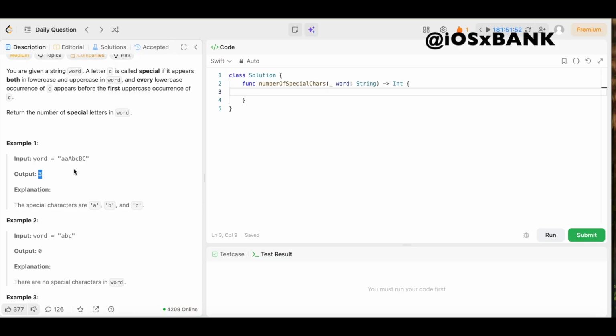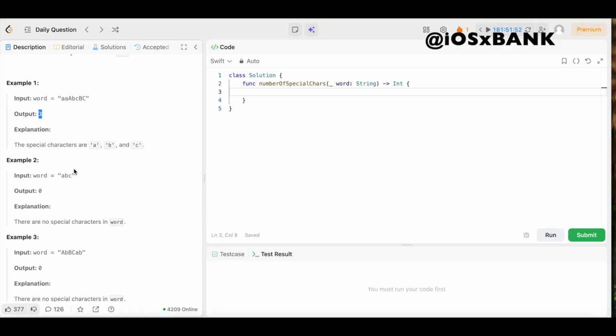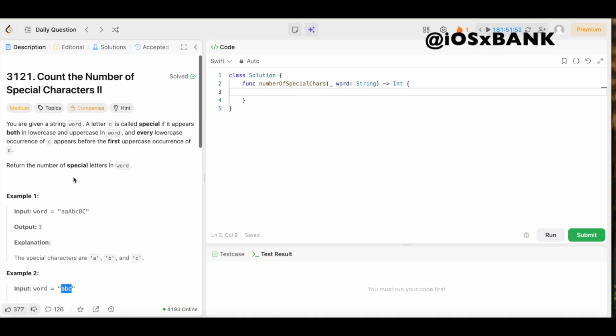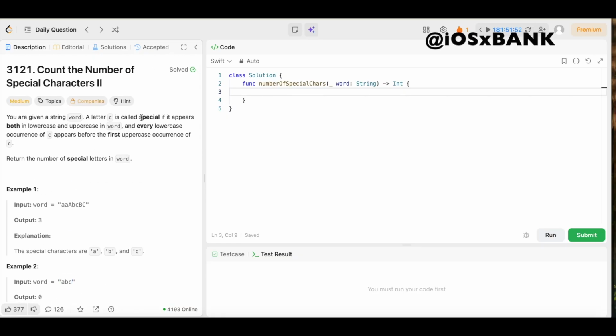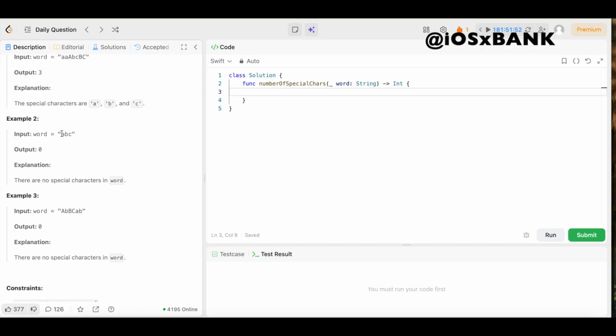Now let's take a look at example 2 where there are no special characters. In example 2, we have our input word equals the string abc. The output is 0. The explanation says there are no special characters. You can see we have the lowercase characters, but there are no uppercase characters. And remember, a character is special if it appears both in lowercase and uppercase. They only appear in lowercase, so they're not special.